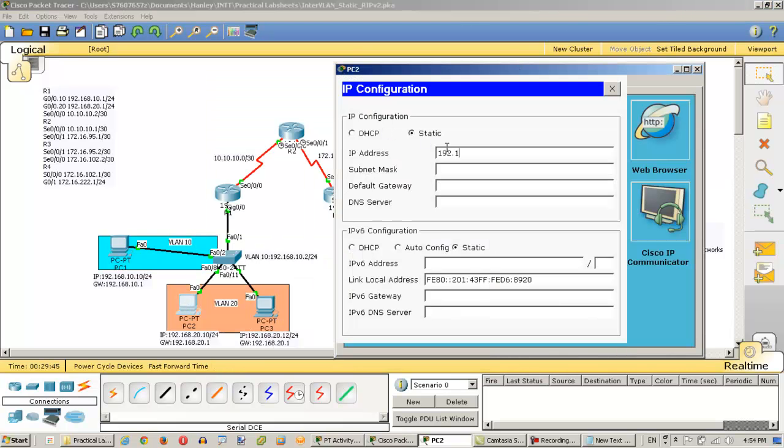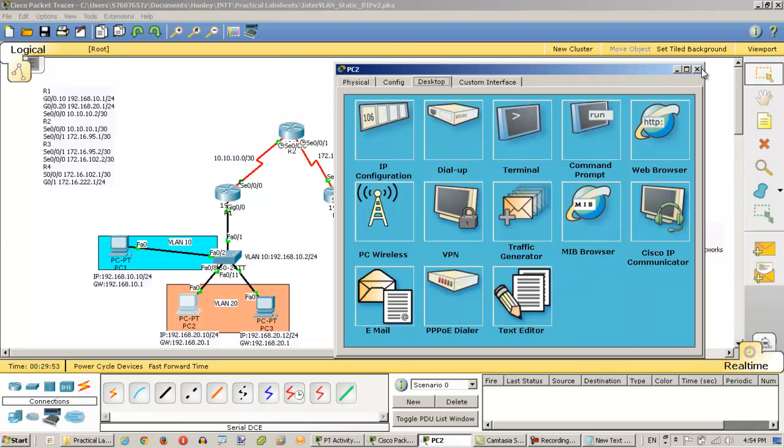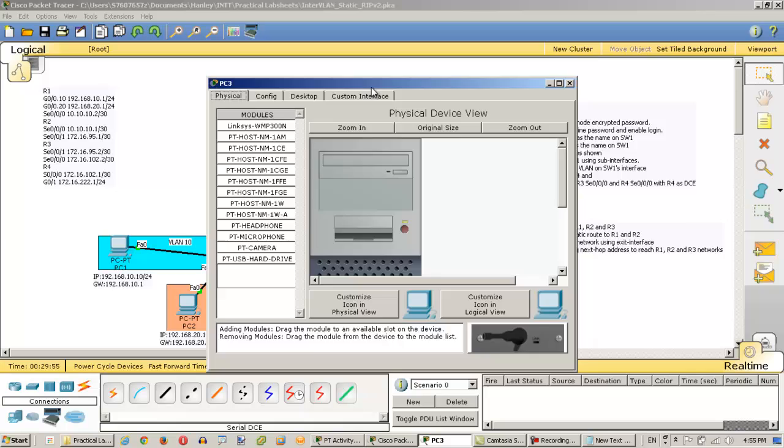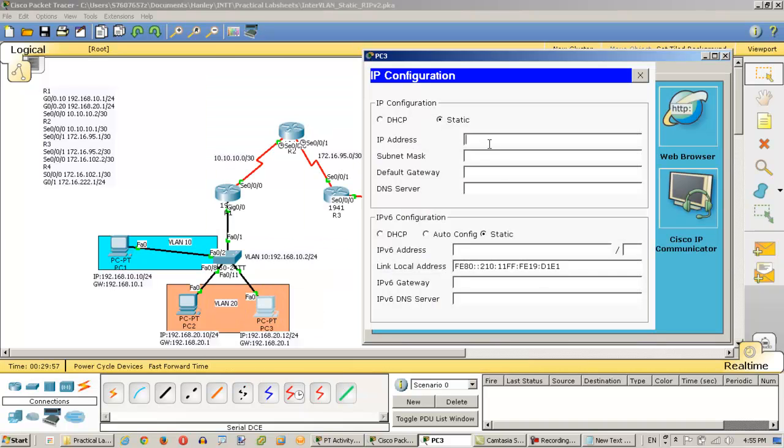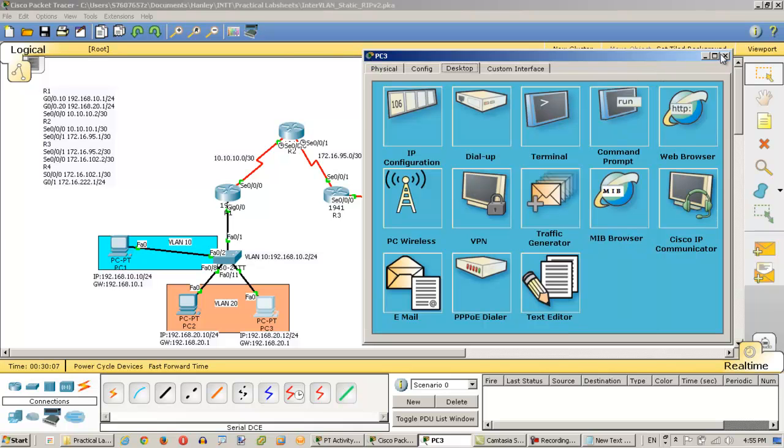Okay, 192.168.20.10, default subnet mask, 192.168.20.1 as the default gateway. Same thing for PC3. 192.168.20.12, default subnet mask, 192.168.20.1, which is the default gateway that's been assigned.